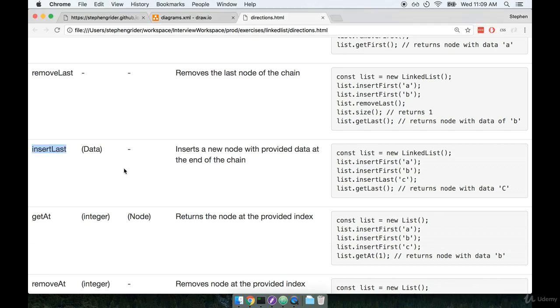Time to move on to our insert last method. Now I know that a lot of these methods probably seem very similar to each other, but believe me, this is some very good practice around linked lists and making sure that you really understand how to work with one. So I know this might seem a little bit repetitive, but this is some very good practice, and I'm very happy that you're going through it with me.